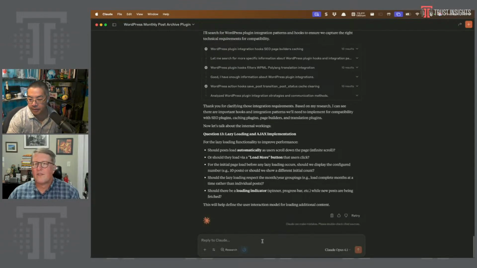Let's see. For lazy loading, posts should load automatically as the user scrolls. The lazy loading, yes, should respect the month and year groupings. And yes, use a loading indicator of some kind.